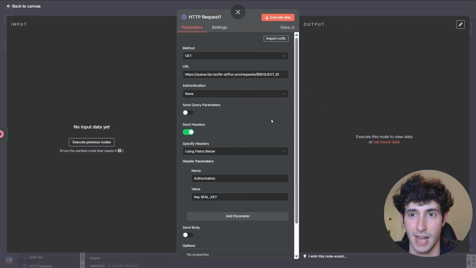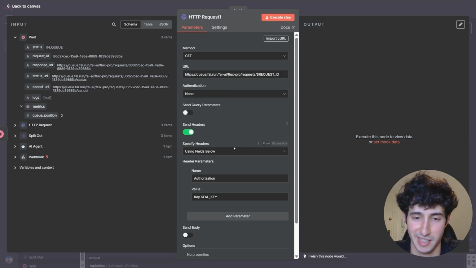Now let's execute the previous nodes so we can see the input data over here as well. And now what we need to do is to configure this node. The first thing we need to do is come over here in the URL, and you see at the end of the URL there's this parameter called request ID, and we actually need to change that.